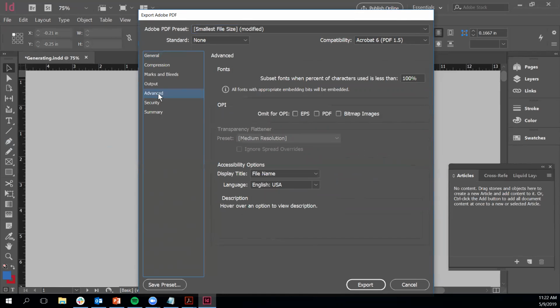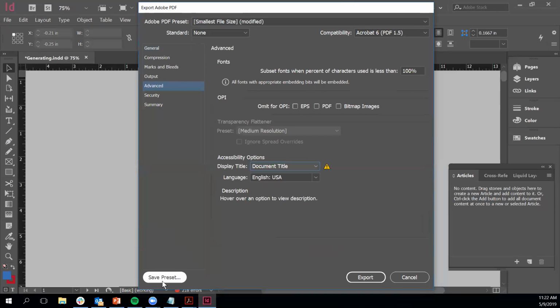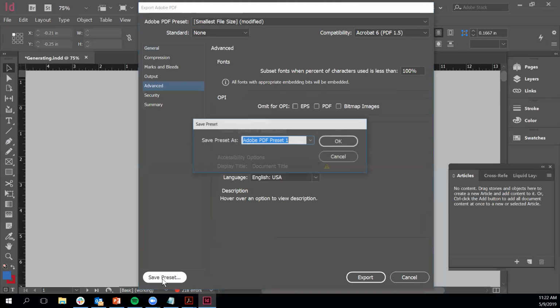In the advanced category, we're going to see the same accessibility options we saw with our previous export. So we want to change the display title to the document title and indicate the primary language of the document, which is English USA. Now, I don't want to have to remember these settings every time I export to the PDF format. So what I'm going to do is select this Save Preset button in the lower left corner and give this preset a name.